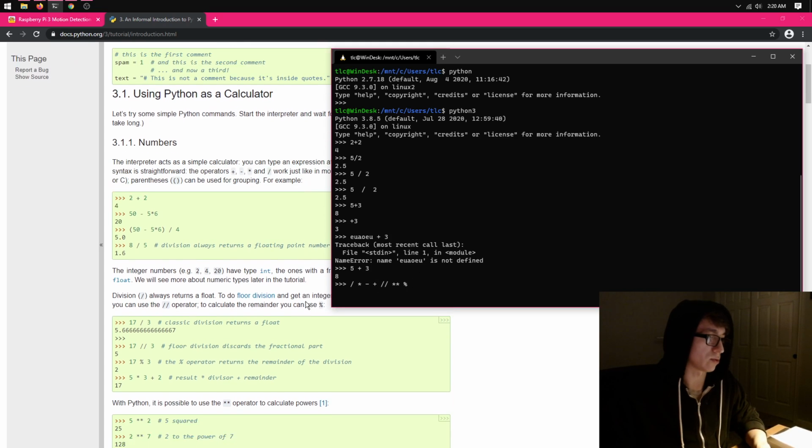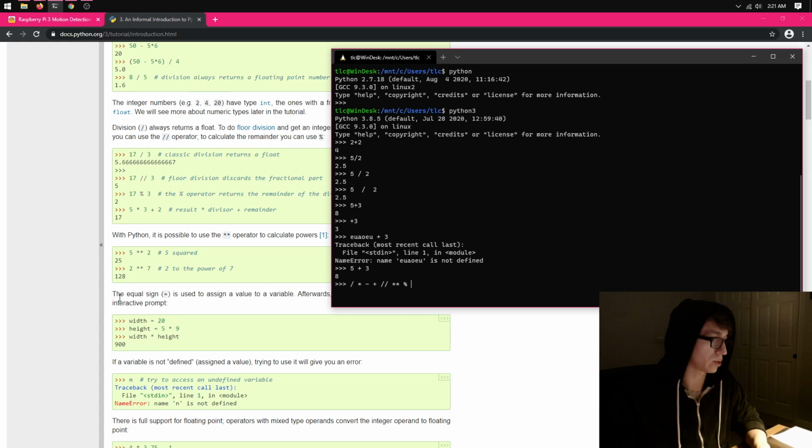Let me see if it goes over anything else. Modulus, it looks like that's it. And of course you have equals, which is assignment. But this isn't strictly used on math. Although data is data, so this could probably be interpreted as something. But one equal sign is assignment, and it will always be assignment in Python.